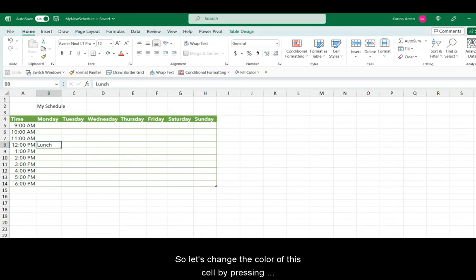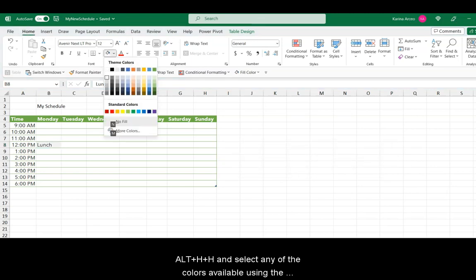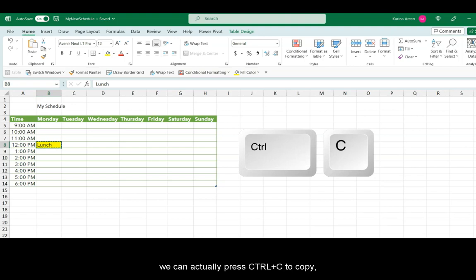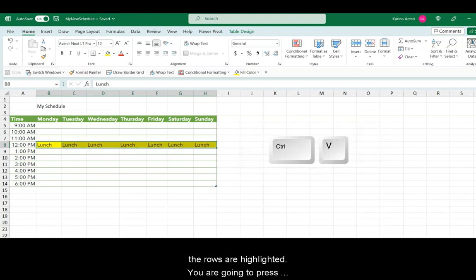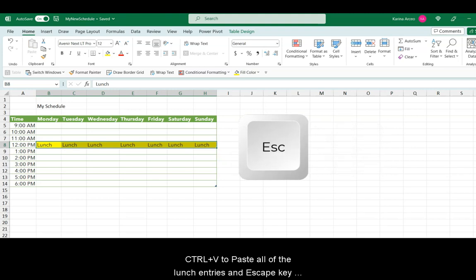So let's change the color of the cell by pressing Alt, then H, and select any of the colors available using the arrow keys. In this case, we went for this bright yellow and Enter. Since lunch will be the same, we can actually press Ctrl C to copy, then hold the Shift key and use the right arrow until all the rows are highlighted. You're gonna press Ctrl V to paste all of the lunch entries and Escape key to deactivate the copy command.